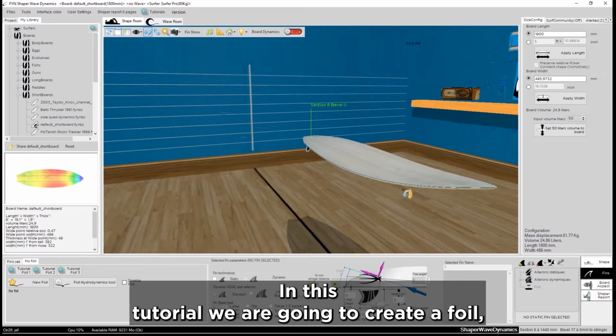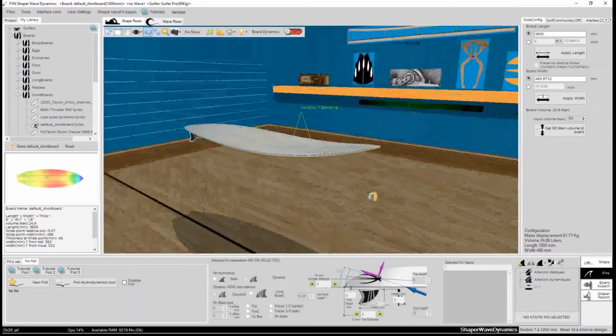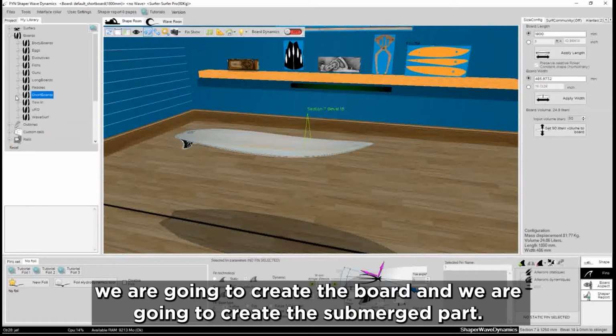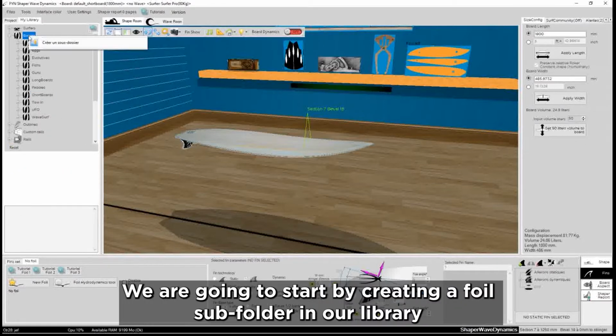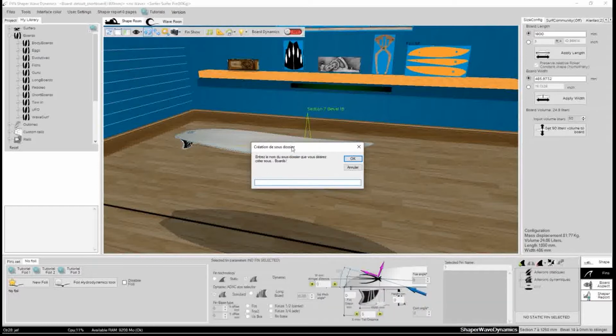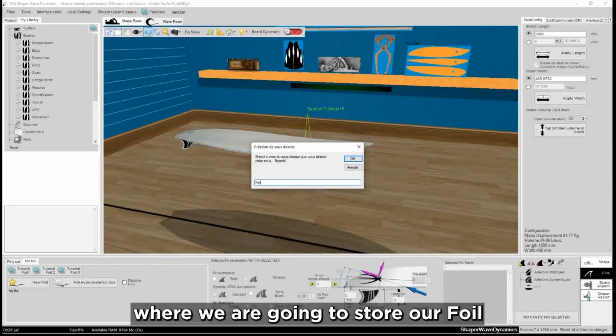In this tutorial we are going to create a foil. We are going to create the board, and we are going to create the submerged part. We are going to start by creating a foil subfolder in our library. This is also where we are going to store our foil boards.